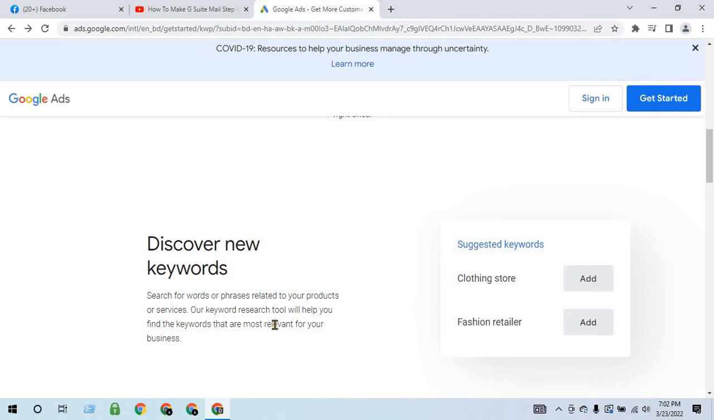Our keyword research tool will help you find the keywords that are most relevant for your business. For example, suggested keywords: clothing store and fashion retailer.